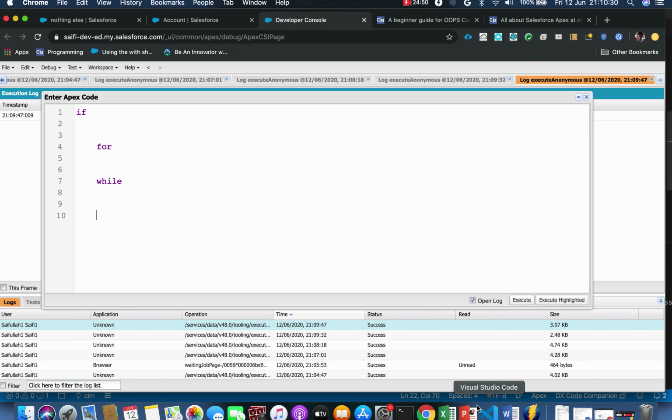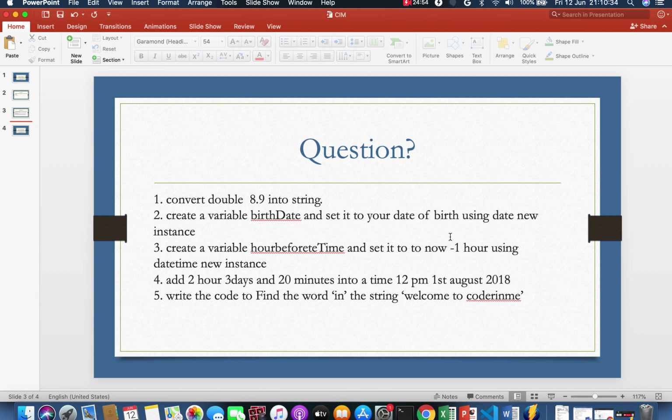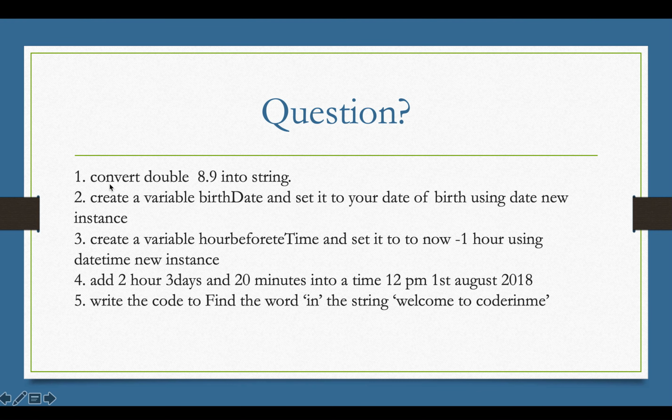For right now I have something for you, I have some questions, so just do them in your own time. And these are very easy questions. The first question is to convert double 8.9 into a string. So take a variable as a double and change it to a string. I've told you how. Then also create a variable birth date and set it to your date of birth. Similarly, we have multiple questions, five questions.